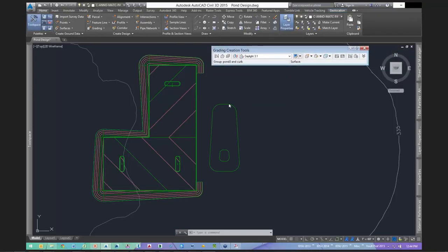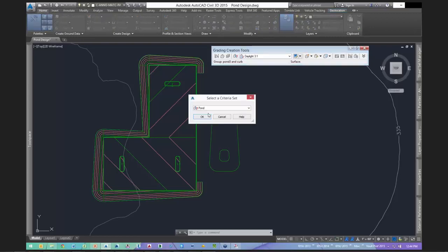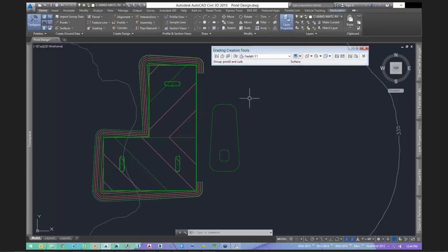Now I'm going to go back to my standard set here, my pond set. We're going to look at that one. And we're going to do a 3:1 at 10 feet. I can pick this guy, grade to the outside, the entire length, a 3:1 at 10 feet.